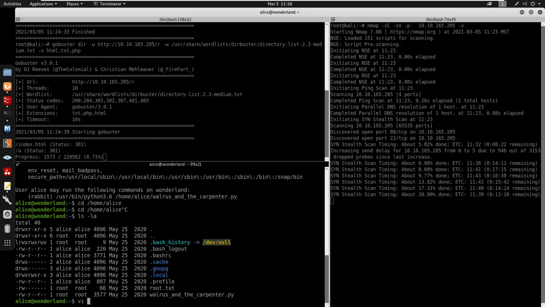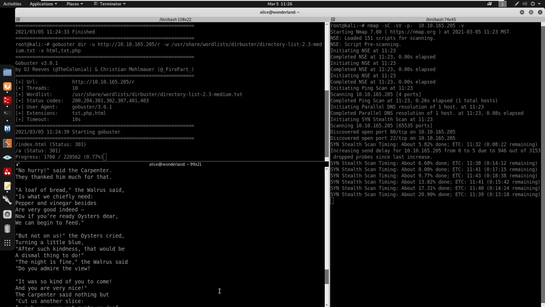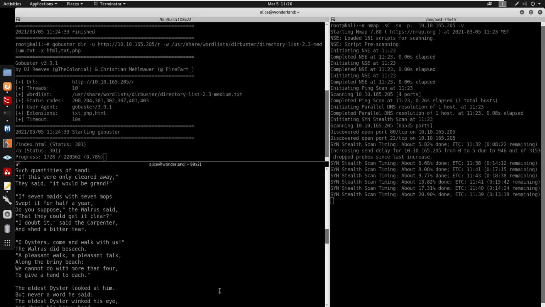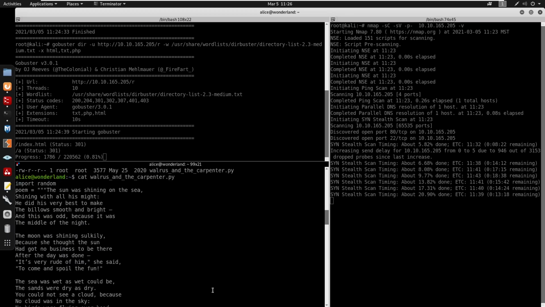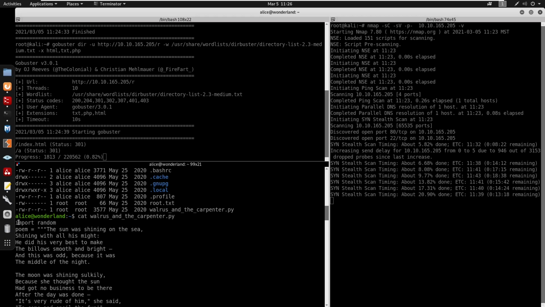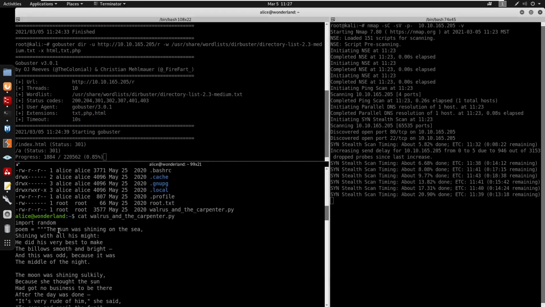So let's cat out walrus_and_the_carpenter.py. Let's see what this is running. Seems like this is just a poem or something. It is importing random.